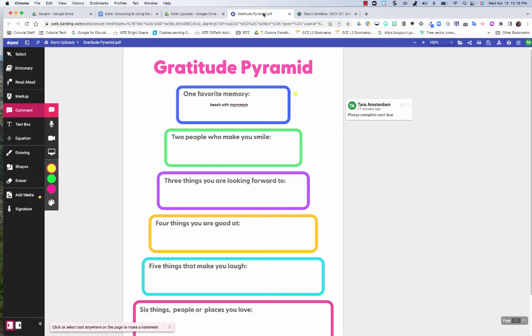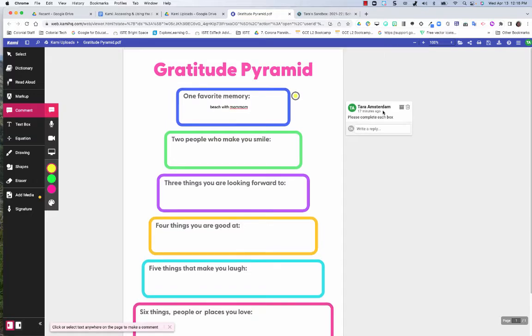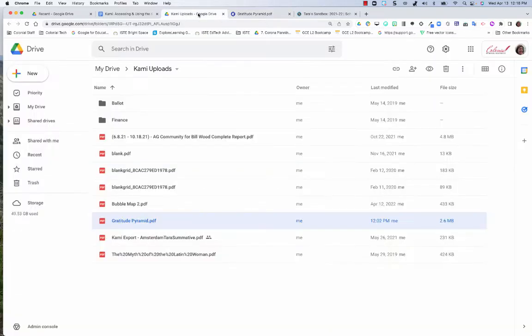So I've got this gratitude pyramid. I've set up the document where I've got some notes in there for the students, and I've got some directions in the form of comments. You can always use voice comments, video comments, or even a screencast if you want to give them directions right inside the document. But once you have it done, you want to make sure that you hit Save Changes, and remember you're going to access this from a folder that says Kami Uploads.